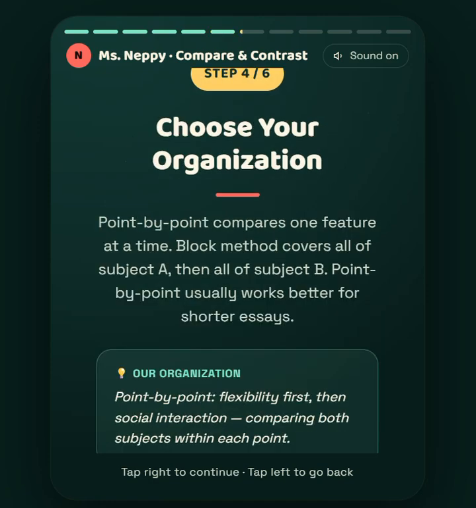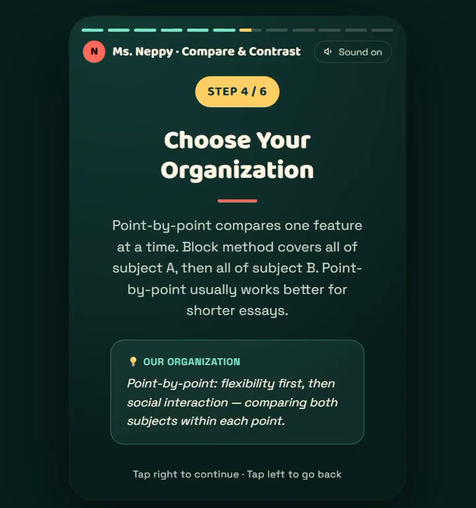Step 4. Choose your organization. You can go point by point, comparing one feature at a time across both subjects, or block method, covering all of subject A, then all of subject B. Point by point usually works better for shorter essays. We organized ours point by point, flexibility first, then social interaction, comparing both subjects within each point.